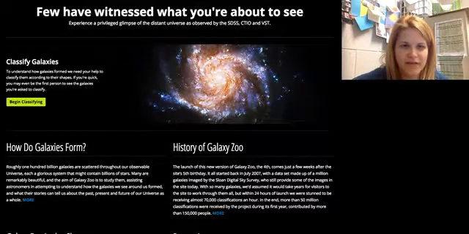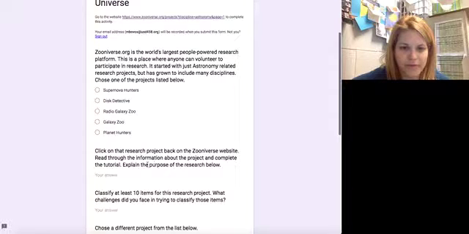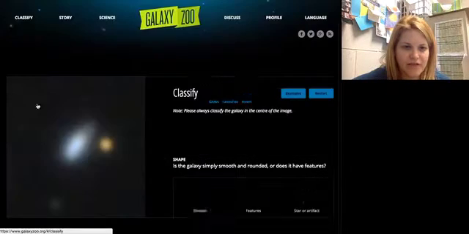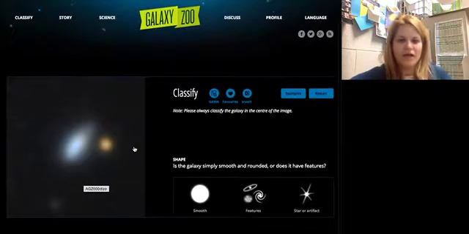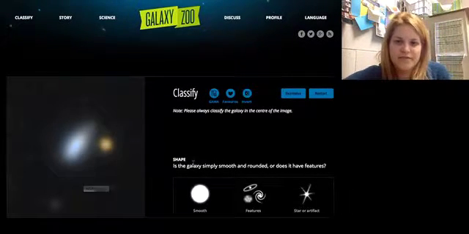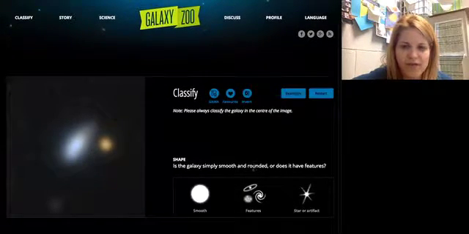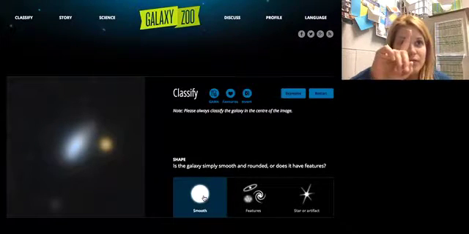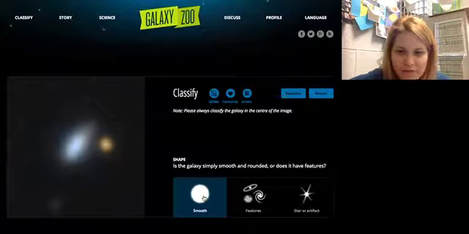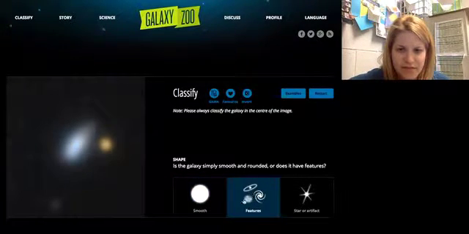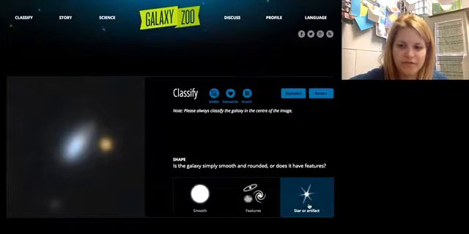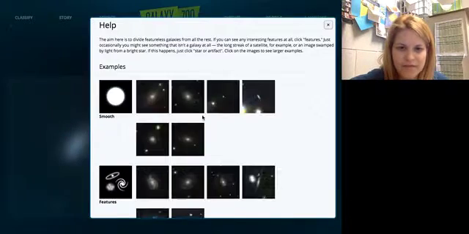Once you've read through those things, you can write your little blurb, explain some of the information about the project, and then you're going to try to start classifying. In this process, you're going to see a picture like this, and you're going to have to try to figure out what kind of a galaxy this is. This looks like a smooth galaxy. It doesn't seem to have any weird features, and it doesn't have any special star artifacts or anything like that. If you're not really sure what you want to classify this as, it does give you examples. So you can see some different pictures that are classified as smooth galaxies.